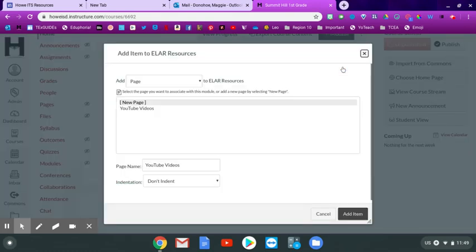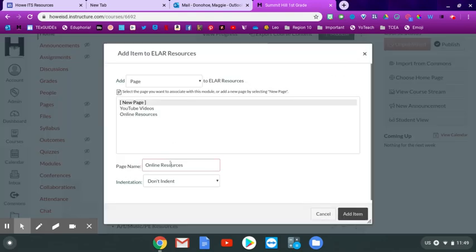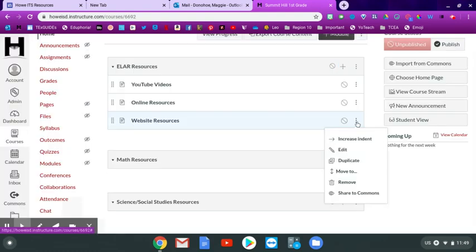And then I'm going to click the plus sign again, and I'm going to make sure that this part where it says new page is grayed out. I'm going to type online resources, and then I'm going to click add item. This could be anything that you find online, like an extra worksheet, or a particular site that you want your students to go to, like Kahoot, things that they actually have to type a code into. And then my last page is going to be website resources.